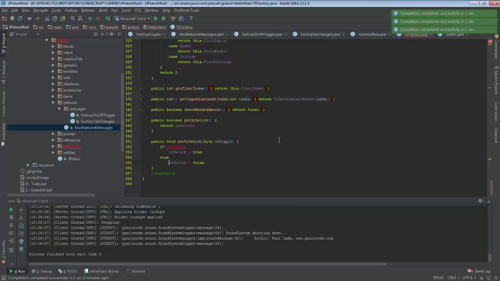Okay. If on toggle, what the heck? Oh, equals to 1. Okay, there we go.